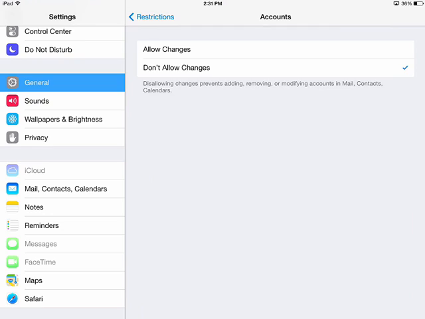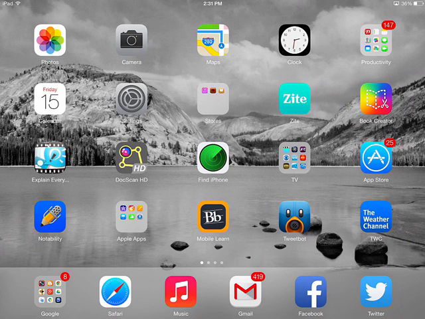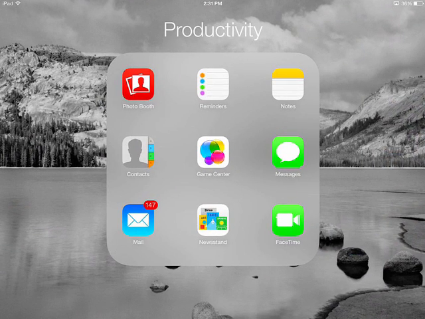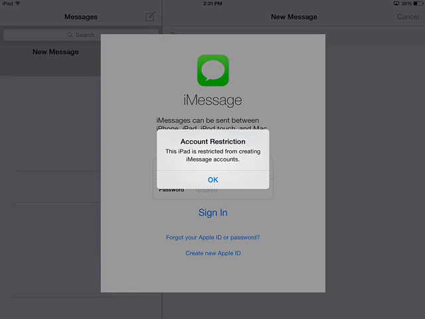Let's test this out. I'm going to touch the home button and go back to my home screen. My iMessage is in my productivity folder in the upper right. There's Messages. When I go to touch it, you can see there's an account restriction because it's going to ask me to sign into iMessage. My account is locked, which means I can't sign out and I can't sign in to any service. I touch OK and look what happens.